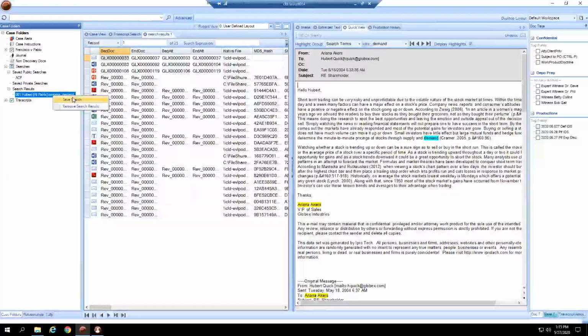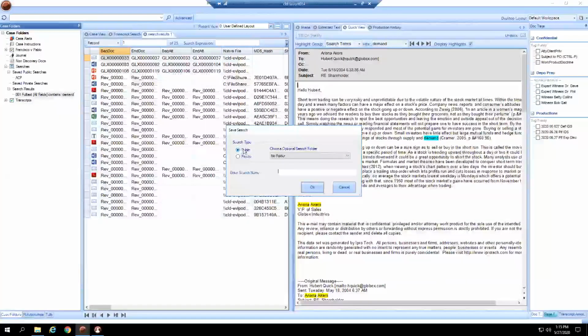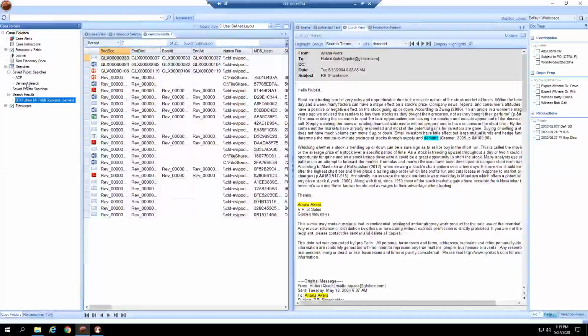Right click, save search. I can make it public or private. Private means I can see it. Public means everyone sees it. If we've created search folders for organizational purposes, we can select which search folder. If we haven't, we can just save it loose. Or even if we do have search folders, we don't have to save it in there, we can save it loose. So I'm going to add my search. We're going to just call it demand search. Hit OK, and now I have a loose search.